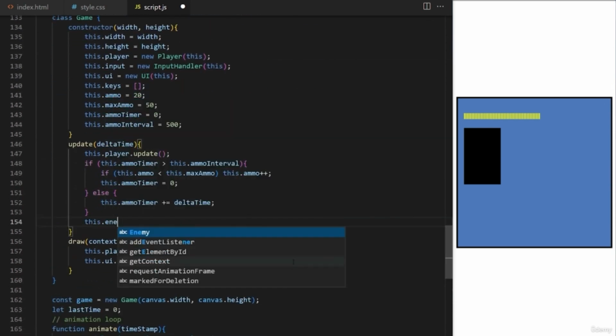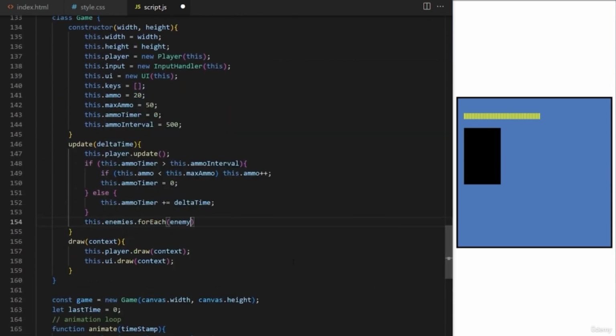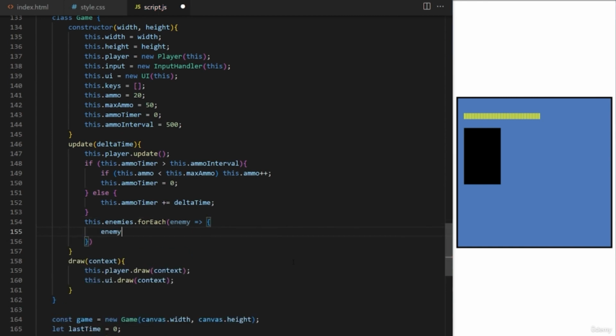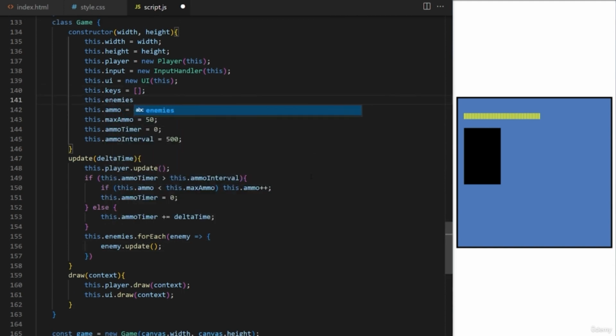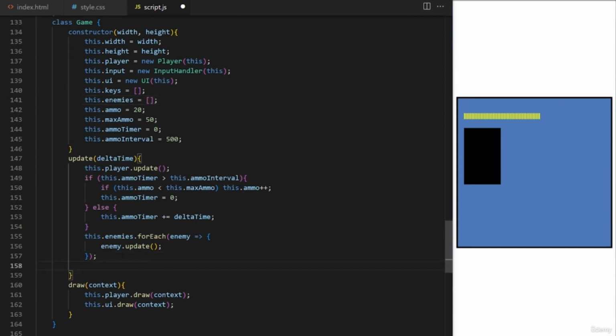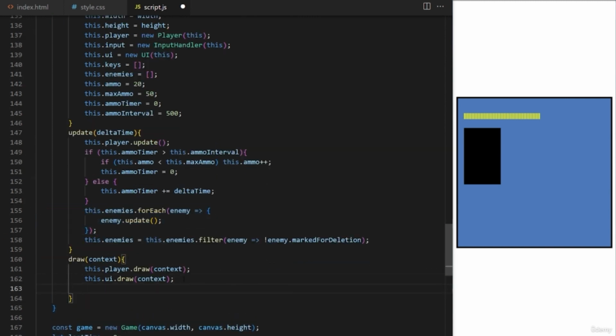Inside update method on the main game class, I will cycle through all enemies, and for each enemy object inside enemies array, I will call their update method. I also need to define this.enemies array here. It will hold all currently active enemy objects. I will again use filter method to filter out all enemy objects that have marked for deletion property set to true, the same thing we did with projectiles. And I will cycle through all enemy objects here, call their draw method, and pass it context. So we have enemy class, we are updating, drawing, and removing old ones.